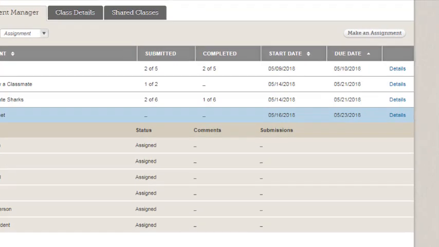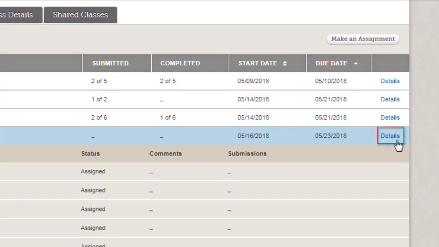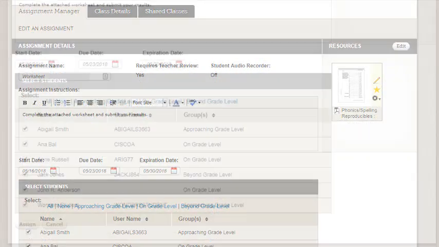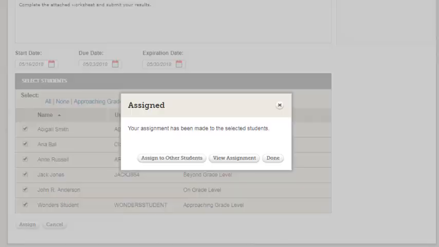To take a closer look at an assignment, click the Details link. Click the Edit button to bring up the editable version. Make any desired changes and click the Assign button. The assignment will be resubmitted to the selected students.